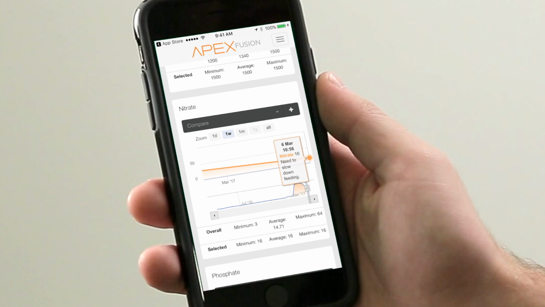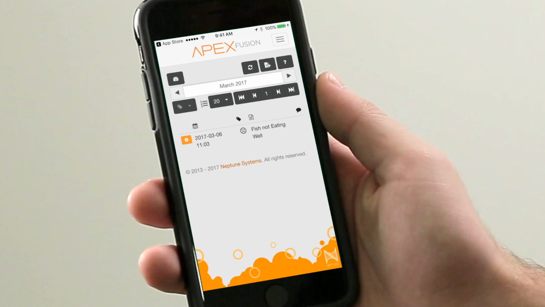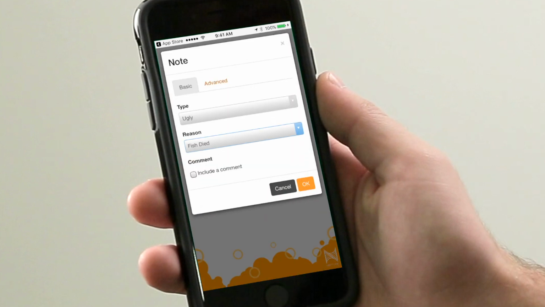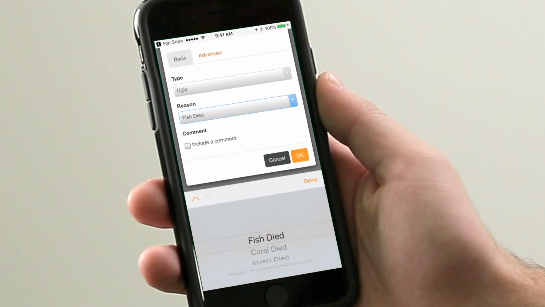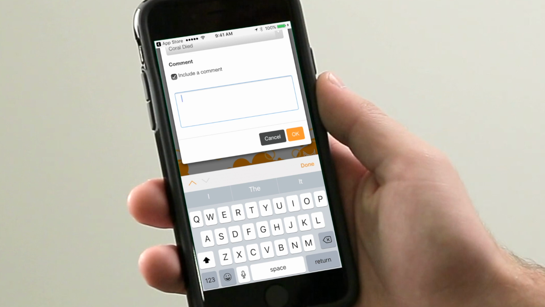Speaking of notes, we often see or do things to our aquarium that we want to keep track of so we can refer to it later on. Well, there's a notes feature built right into the Apex Fusion app. Lots of categories, lots of things that you can put in there so that later on when you look back, you can maybe correlate that to some of the data you're collecting.